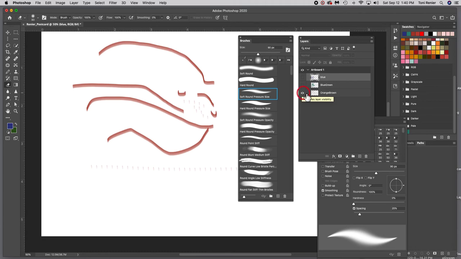Let's say what I want to do in here is go in and erase a few of these pieces. Maybe I don't want this and I don't want this on here. So I'm going to select just this layer, so I'm not affecting the other layers at all.